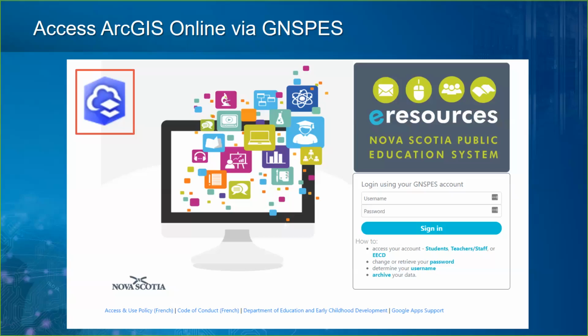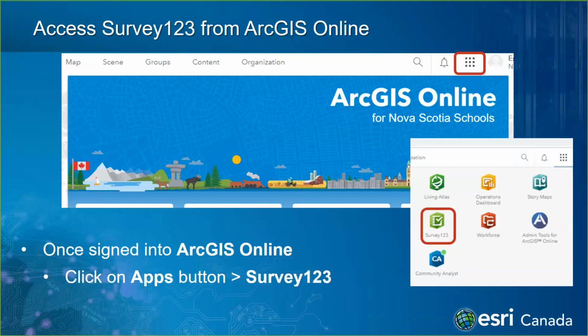All Nova Scotia educators and students can sign into their GNSPES account to access ArcGIS Online by clicking on the ArcGIS icon. From here, you can also access Survey123 via the app button. Here's a screenshot of the homepage of the Nova Scotia Schools subscription. Once you're signed in, you can click on the Apps button and then select Survey123 to access that.